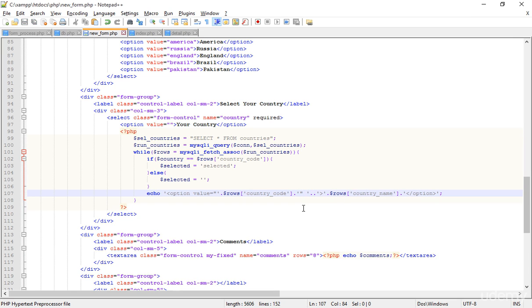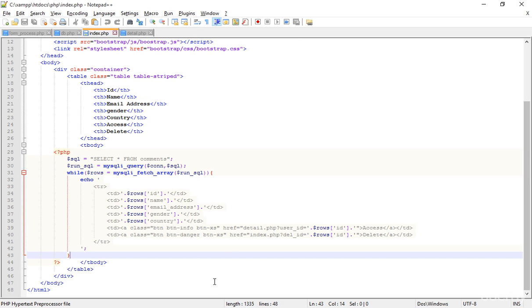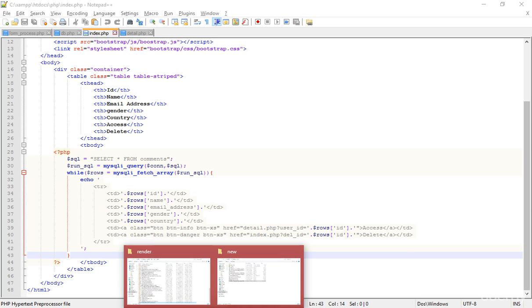Now be careful, that must be outside of this double quote. This double quote is the value of the value attribute. So here I'm adding the selected tag. This can be empty or this can be selected. This can be selected only one time, where we got the matching.